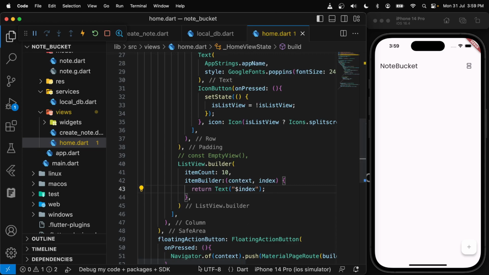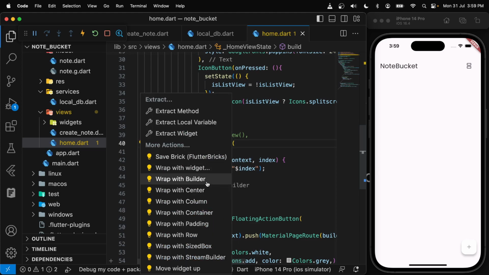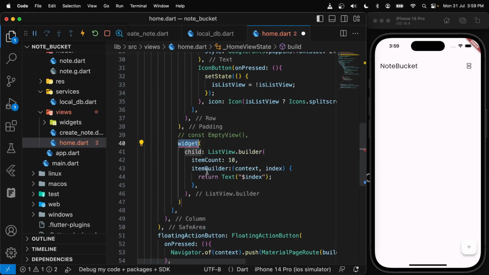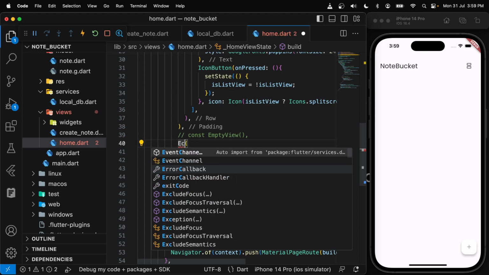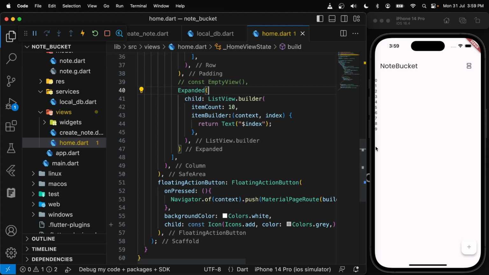There's something wrong. Since it's a ListView inside of a Column, we might have to wrap it with Expanded. So we'll wrap it with Expanded, just like that. Okay, so we see all those small little numbers there.